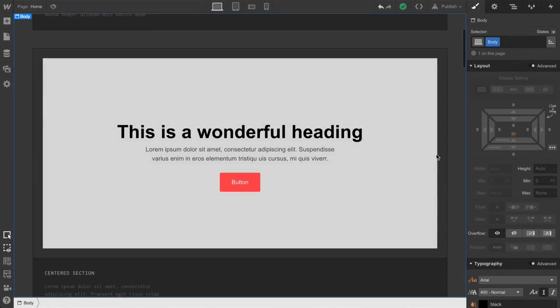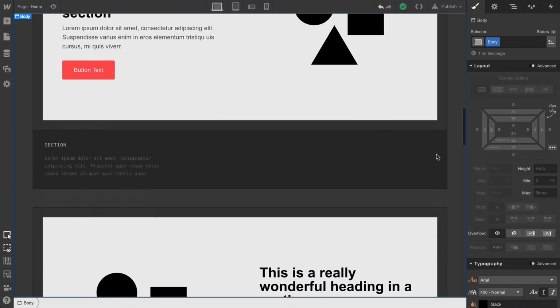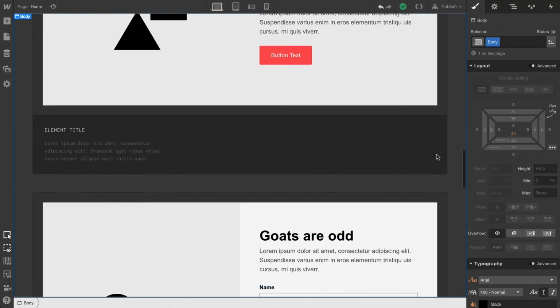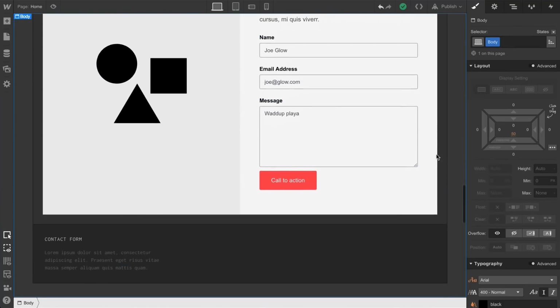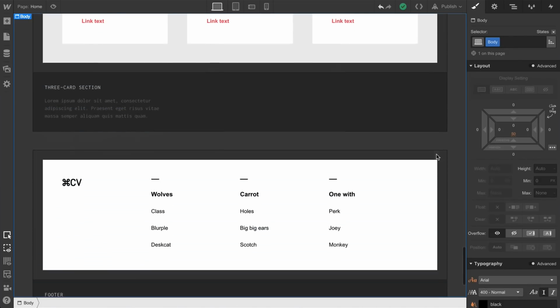So, let's summarize. We can create our own UIKits by simply creating a project, or a page on any project, and placing common elements or components right inside. And that is creating and using a UIKit in our design and development process.